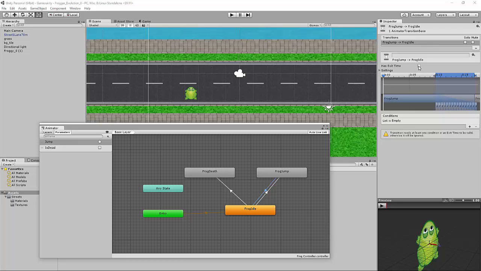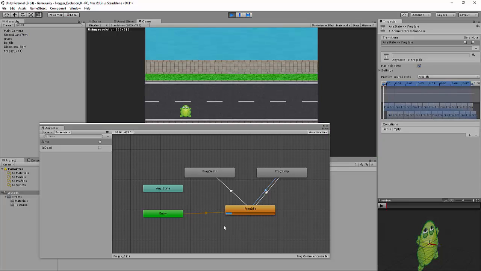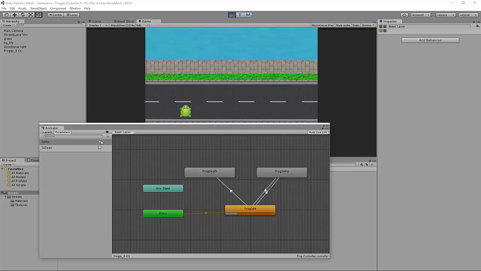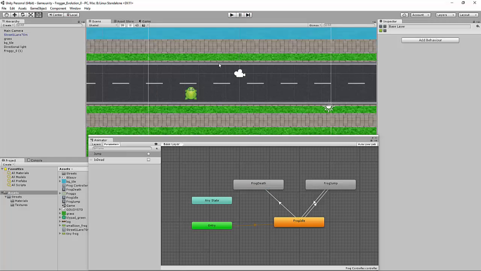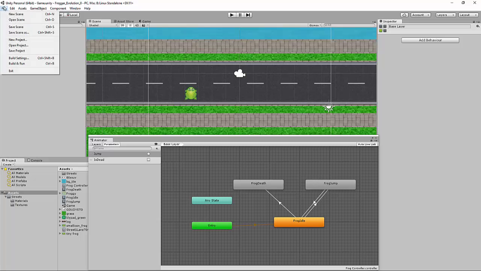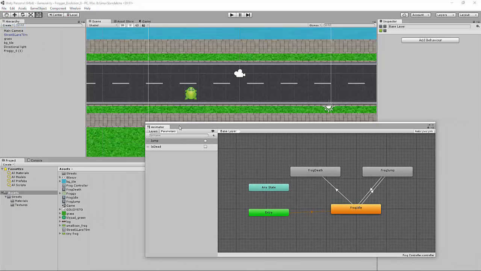Let's turn has exit time back on. And that's probably all we need to do. Okay, so he's idle. Now he jumps, and that's what we want to see. So eventually it's going to be when we click a button, then he's going to jump. And if he gets hit by a car, then he's going to squish like that. Okay, so the frog is pretty much set up and ready to go. Make sure we've got our scene set and saved. And it's on to the next task.